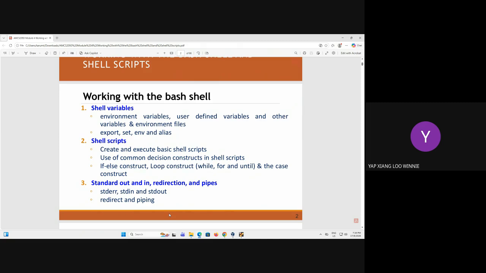So mainly in this module, you will be working with the Bash shell. You're going to learn how to define shell variables. There are two types of variables: environment variables and user-defined variables. This chapter will first teach you about variables, then slowly we go to scripts, okay?